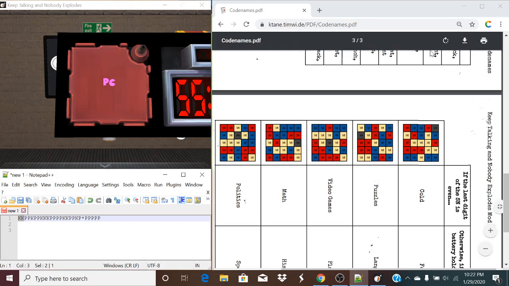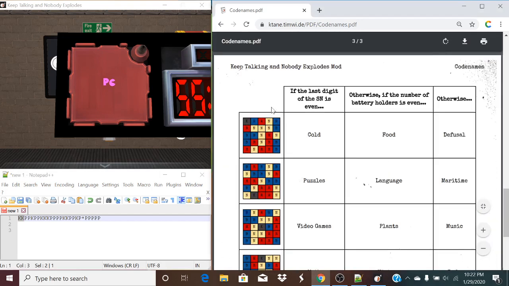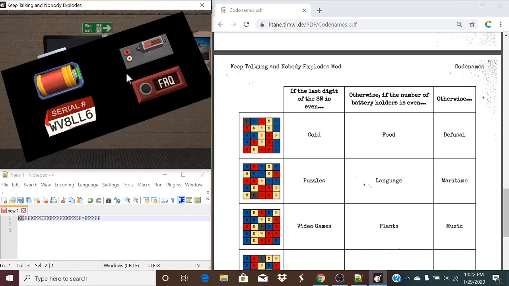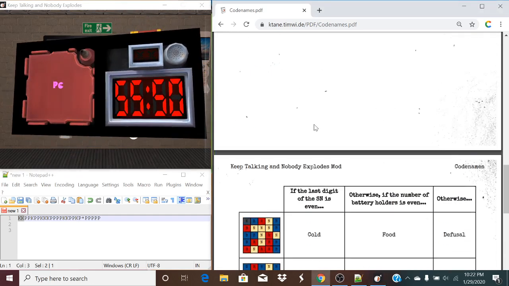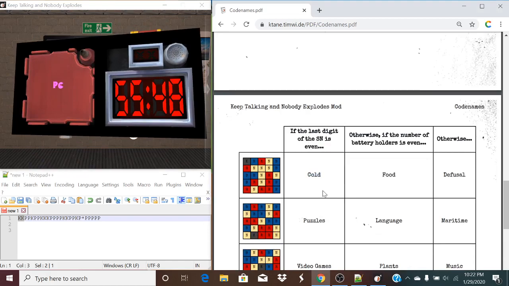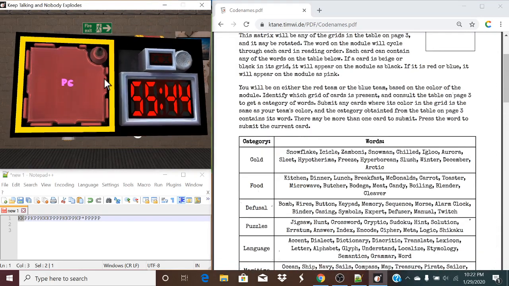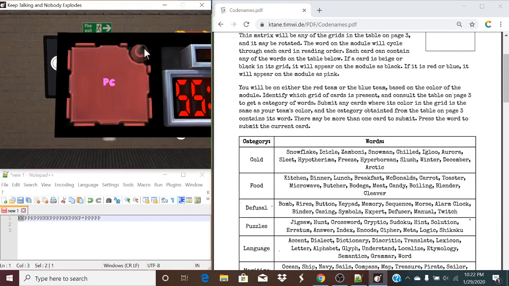So now, let's take a look at what category we're looking for. If the last digit of the serial number is even. Yes it is. So taking a look, we're looking at the cold category. So let's simply keep our eyes out for a cold one.